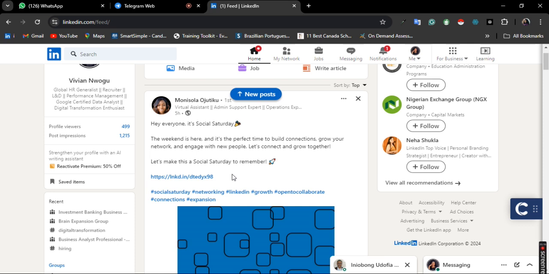Using hashtags is important. Hashtags are very important on LinkedIn because quite a number of people even use hashtags to search for something. So use hashtags.